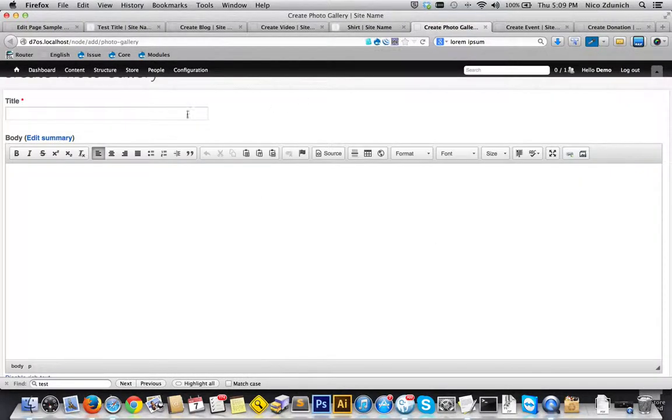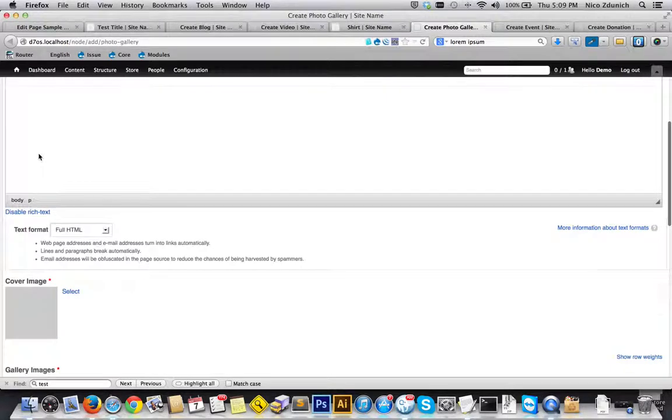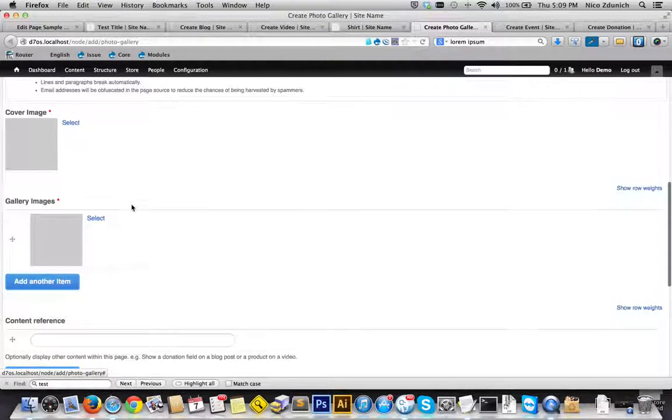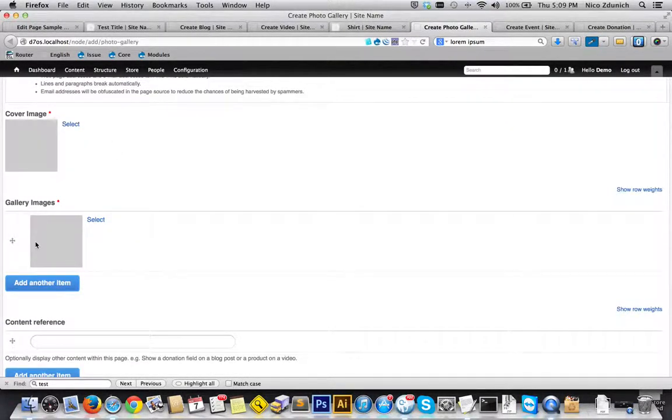Photo galleries have their standard fields, much like the other ones. But in this case, we have a cover image and gallery images. A cover image is the teaser image that we're going to show throughout the rest of the site when someone wants to click on it. So if we do a content reference at the end of the page or something like that, we're going to do that. Gallery images, so then we can upload our galleries.